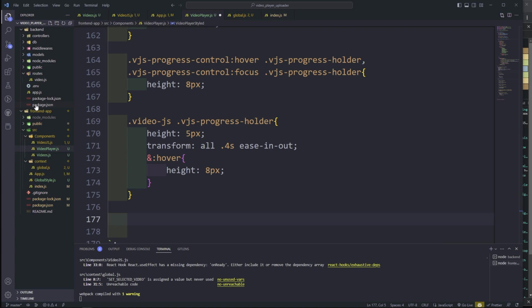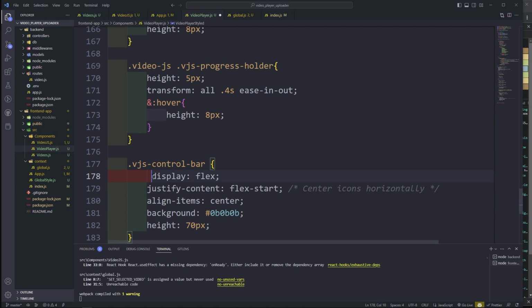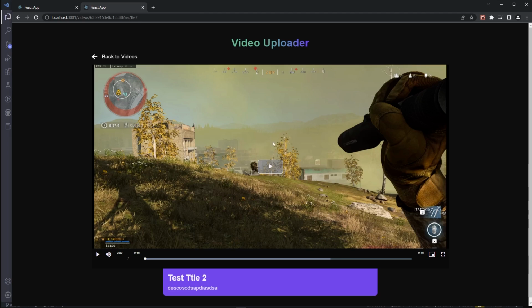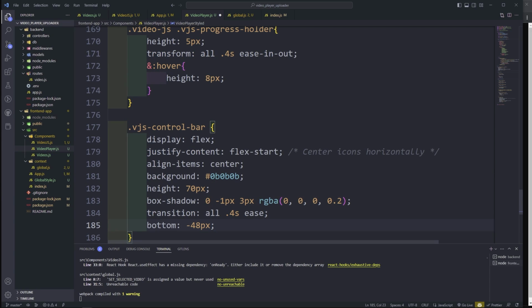Okay, so let's do control bar. I'm going to do display flex, justify content flex-end, give it a background color and a height of 70 pixels. Okay, and the color is going to be a dark color. As you can see now, the color is dark. All right. Box shadow, I'm going to give it a -1 pixel on the Y, and then 3 pixels for the blur, and then an RGBA, and then a transition.